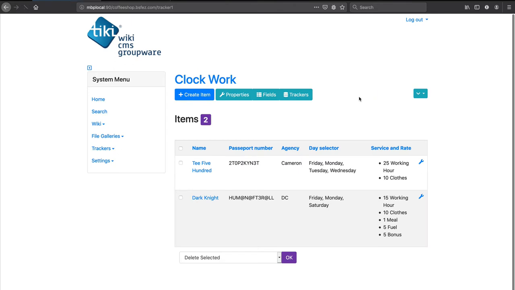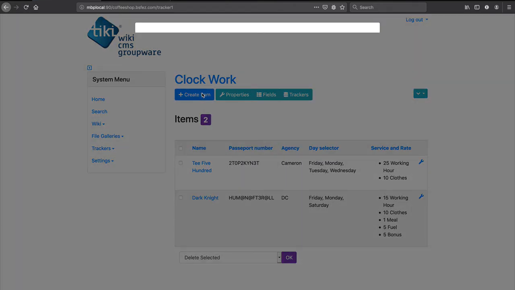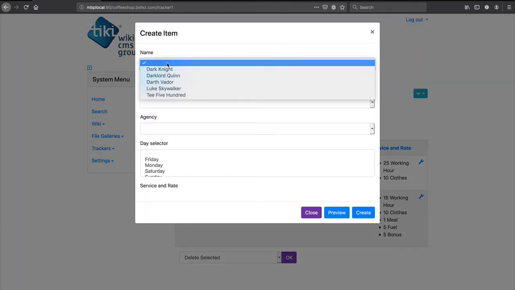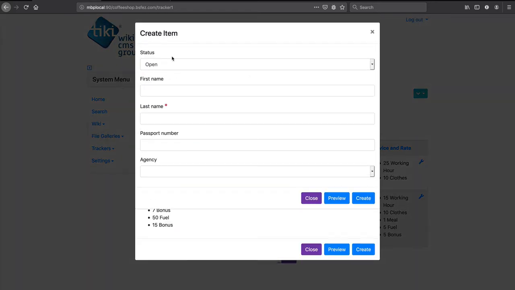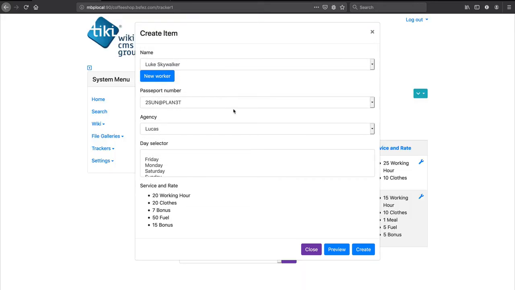In the clockwork tracker, let's create an item. I select a worker, and I can see the content of the first name and last name field, and only the active workers with an open status are displayed. I can also create a new one on the fly with a simple click on the button, as you can see.